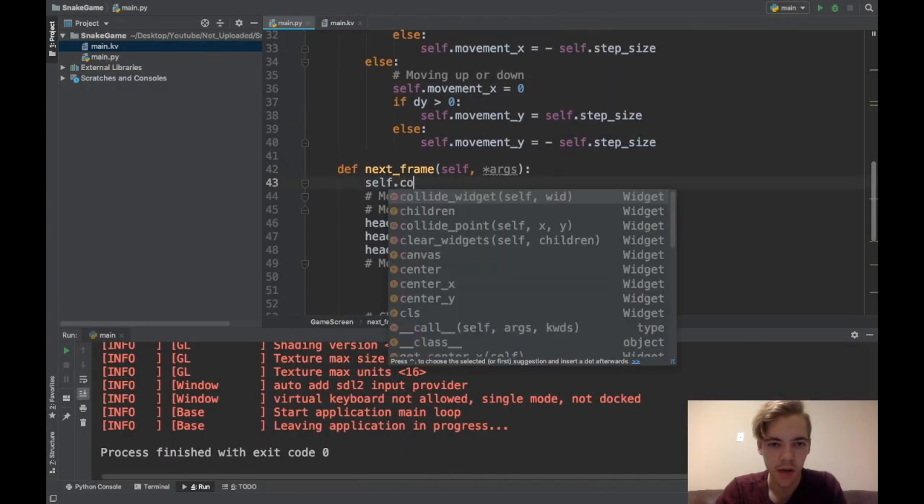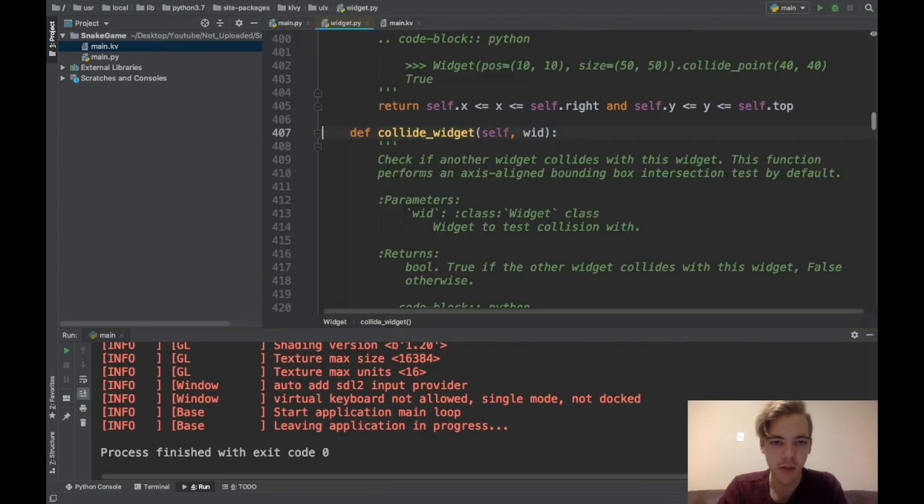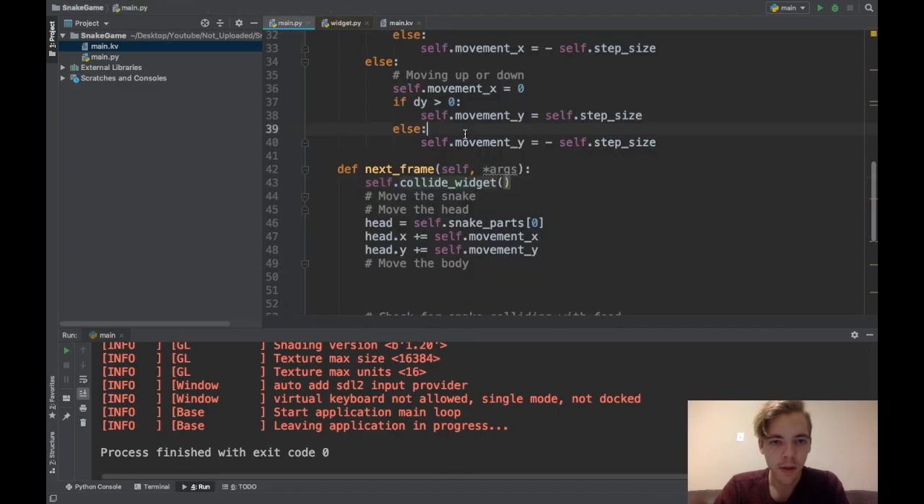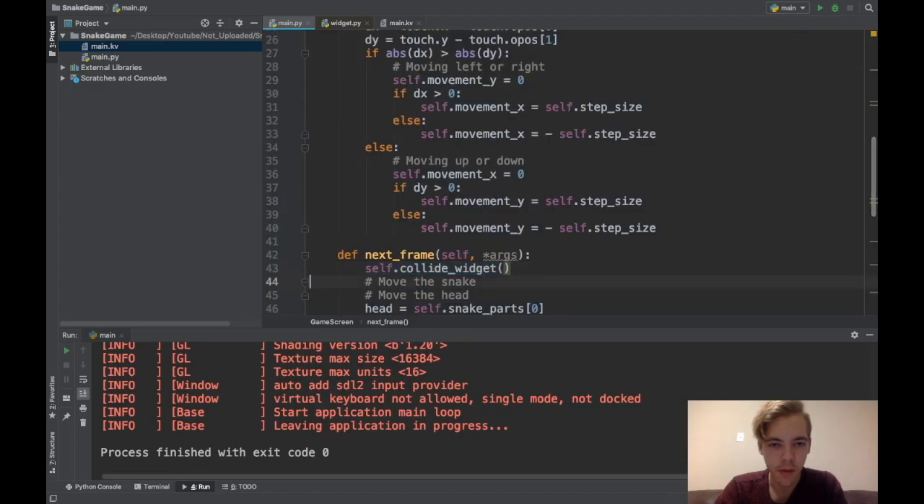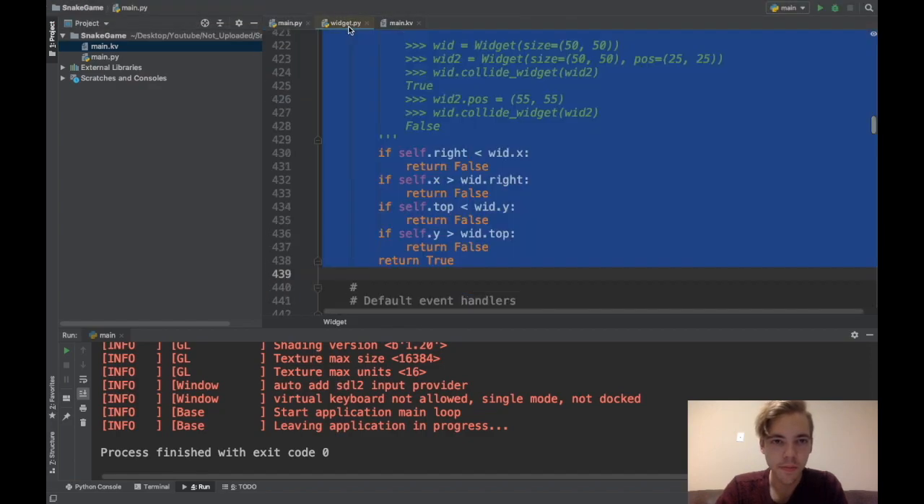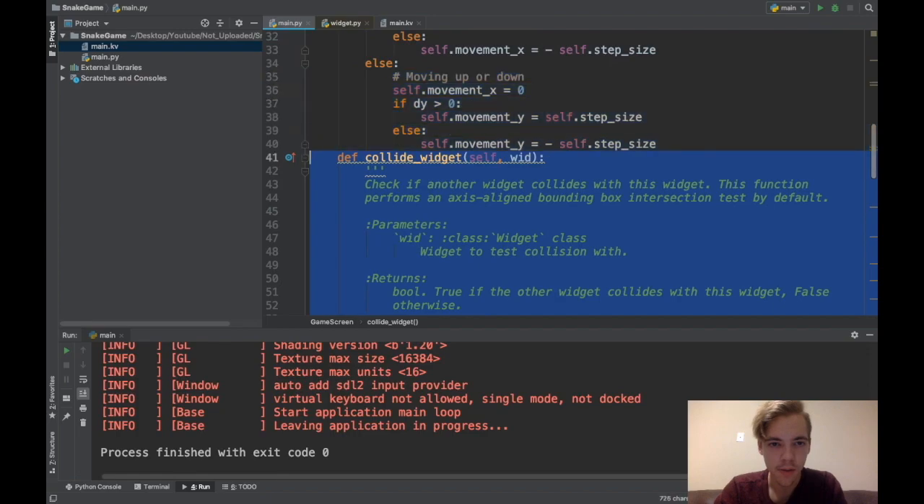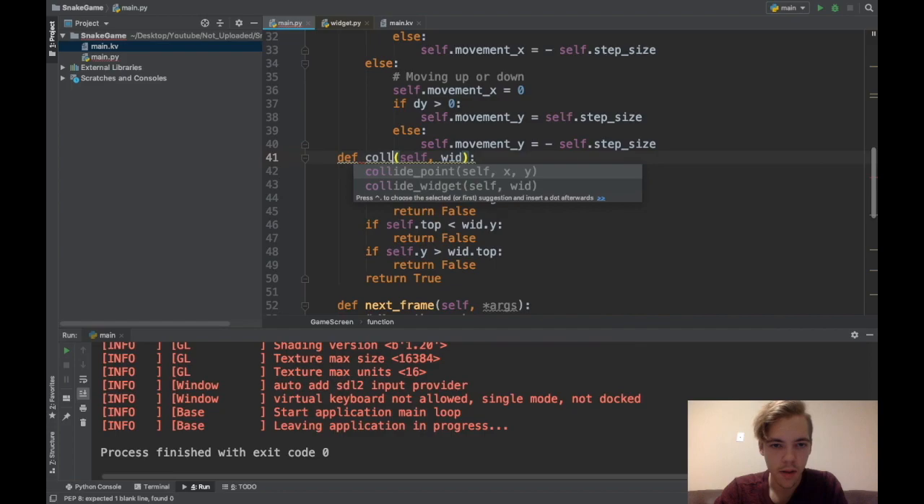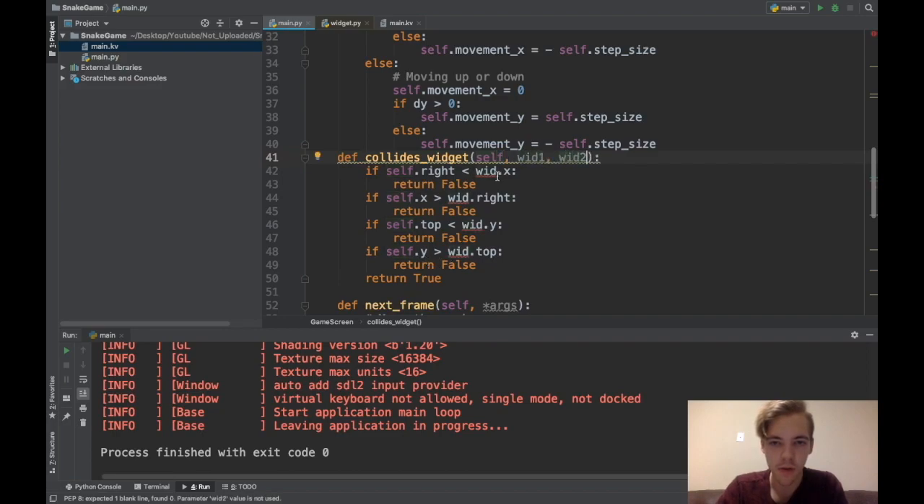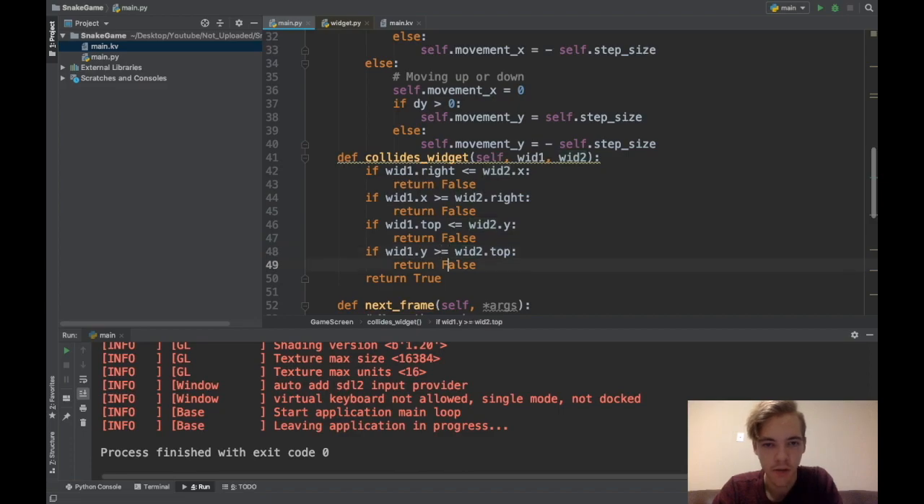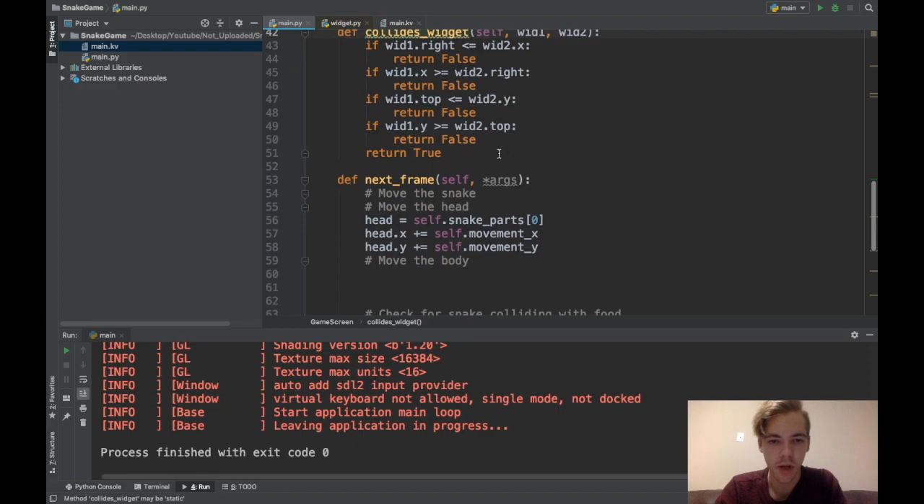So there's a nice function called self.collide_widget for any widget in Kivy, but I'm actually going to modify this a little bit because it doesn't do quite what I want. I'm creating a new function that is pretty much like collide_widget. I'm going to say collides_widget, self, wid1, wid2, so it's going to check between two different widgets. Also, these need to be equal in my case for my game, less than or equal, greater than or equal. So now I have this collides_widget, which tells me if two widgets are colliding with each other.